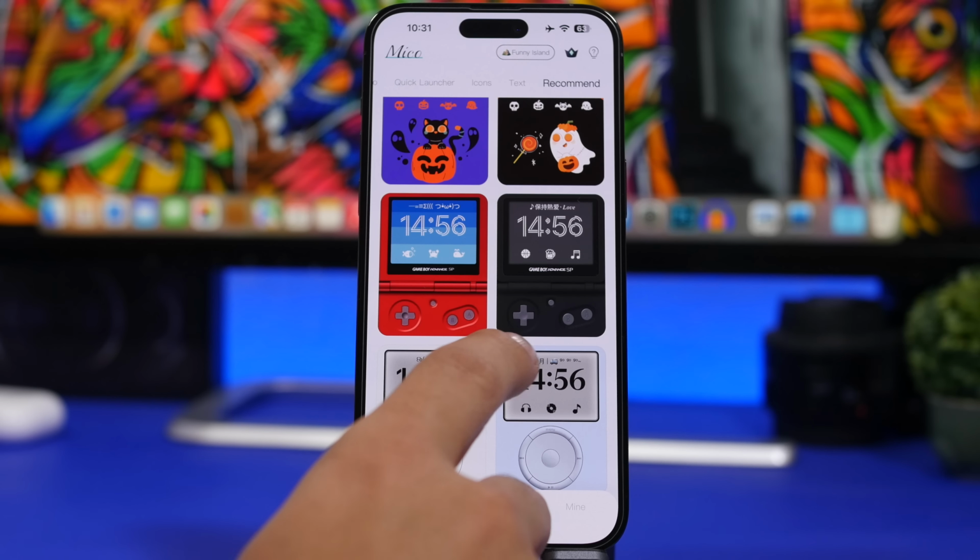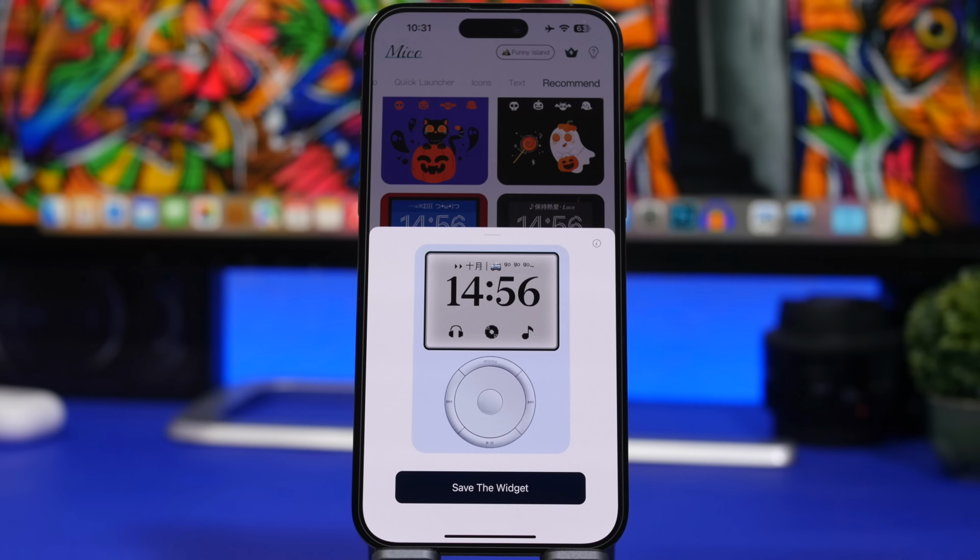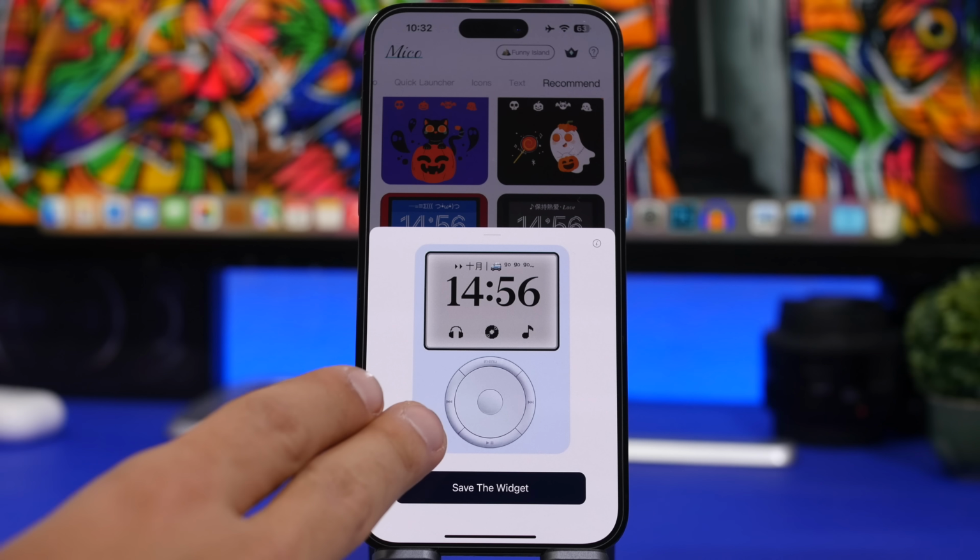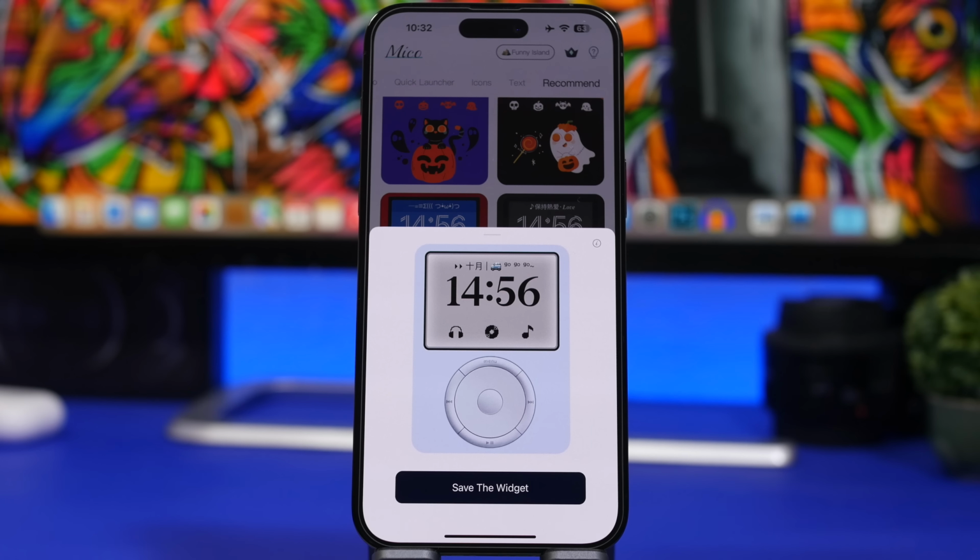Of course, if you choose one of these, like this one for example, tap on set the widget, it will add the widgets to the app on the lock screen, but also it will download you this wallpaper, so of course you can apply it to the lock screen alongside with these widgets.